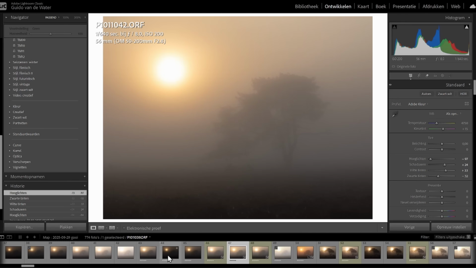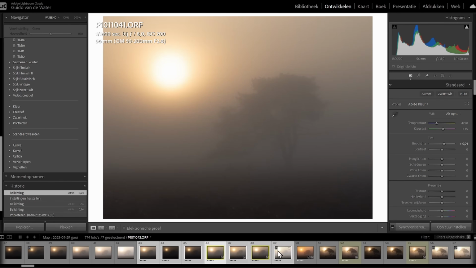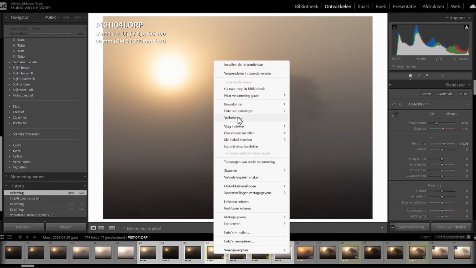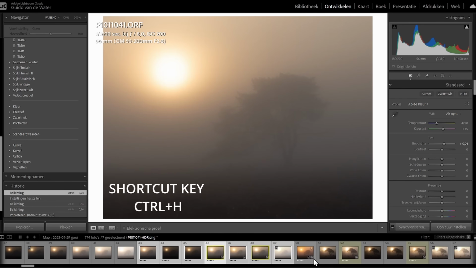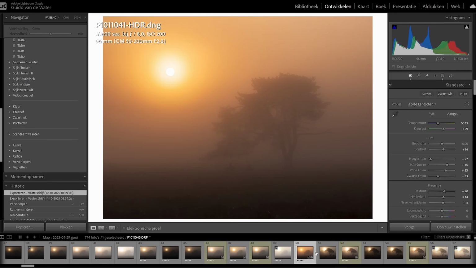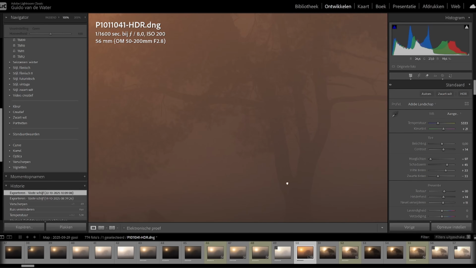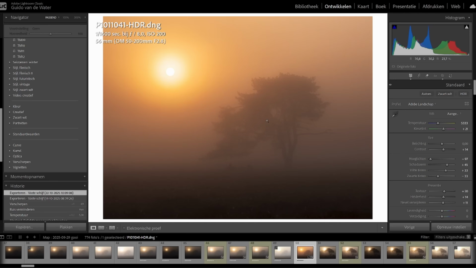So in this case, I took this whole bunch of images like this, and I've combined them into one HDR shot with Lightroom. So I right-clicked on them and then made it one HDR. That's Control H, that's the smart key to do that. And that eventually became this image. So you can see the sun is not overexposed, and the dark images still have enough details in them. And there's almost no noise visible in this image.